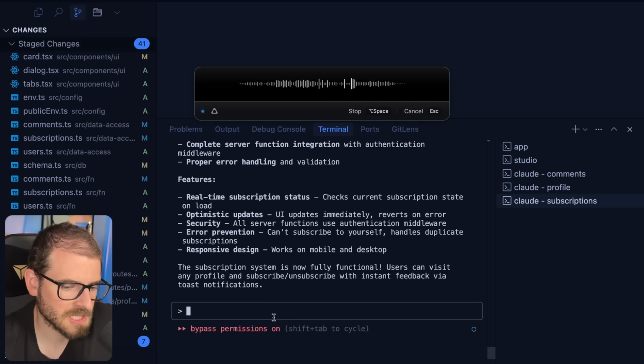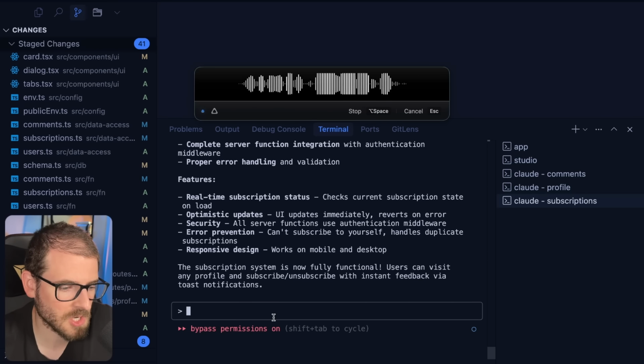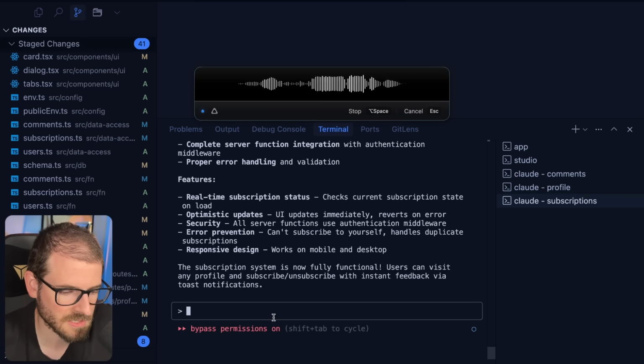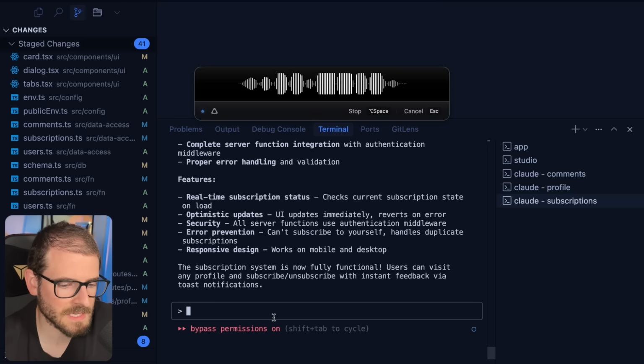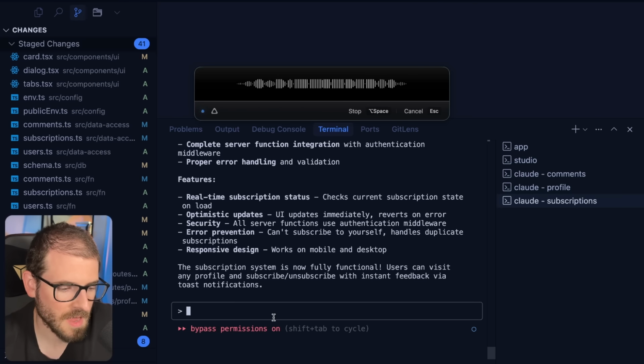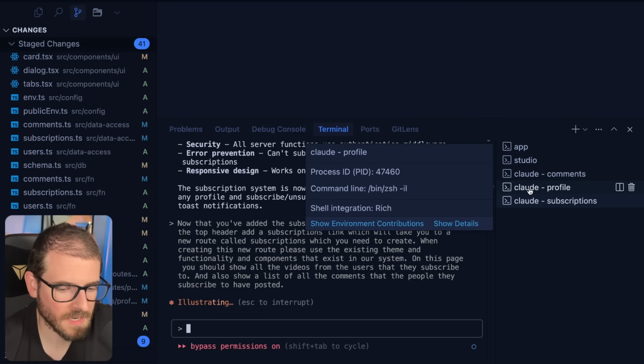Now that you've added the subscriptions functionality, can you in the top header add a subscriptions link, which will take you to a new route called subscriptions, which you need to create. When creating this new route, please use the existing theme and functionality and components that exist in our system. On this page, you should show all the videos from the users that they subscribe to, and also show a list of all the comments that the people they subscribe to have posted. Okay, we're just going to kick that one off too.